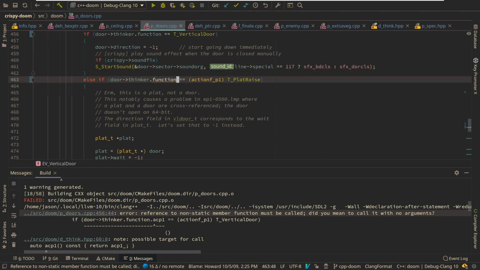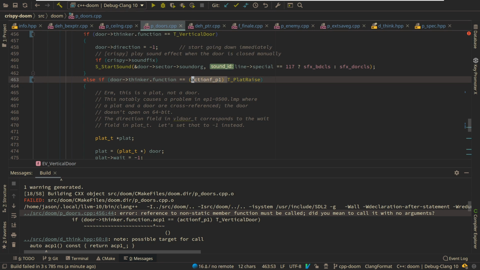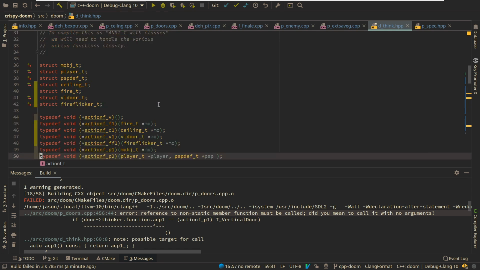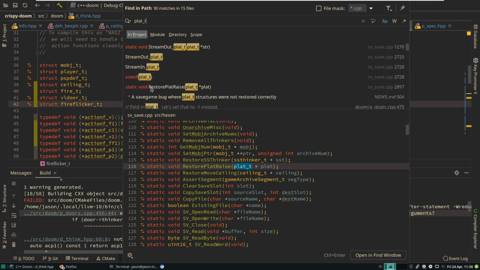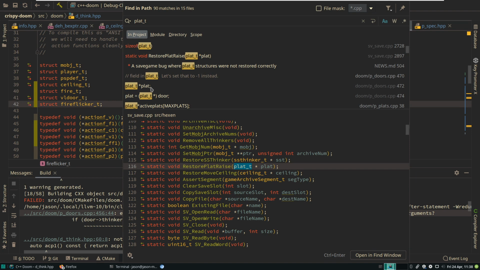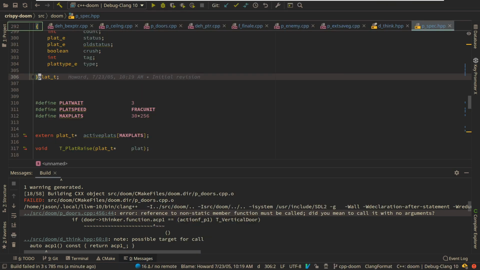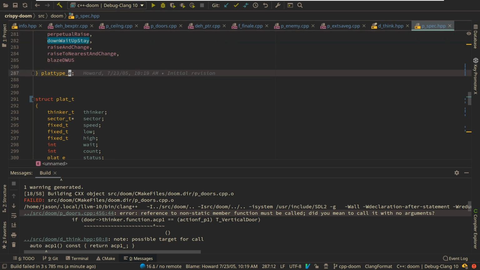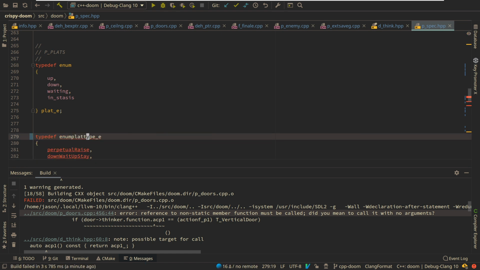Uh-oh. Platform raise. Wonder what kind of thing this takes. It's a plat. Actually, what was it? That's a plat. It is a plat. Where's plat defined? There, it's defined. P-spec. Oops. That's right, I did just yank it.